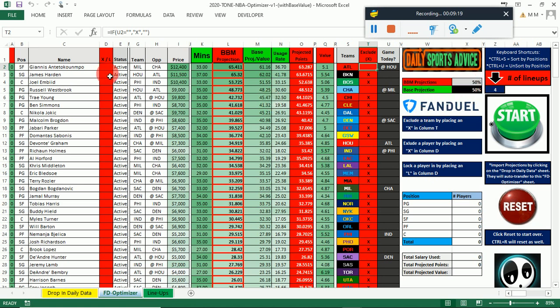Now, guys, you can go in here, and if you don't think Giannis is going to be doing great tonight, or you think something may happen to him, God forbid, you can go ahead and type an X right there, and it'll exclude him from all lineups. So now whenever you run the next few lineups here, and I'll just do 2 this time, you'll notice that Giannis will not be a part of those lineups.